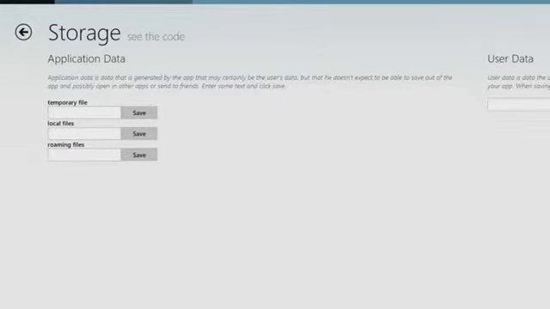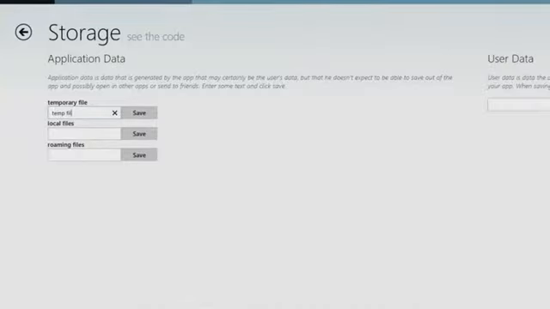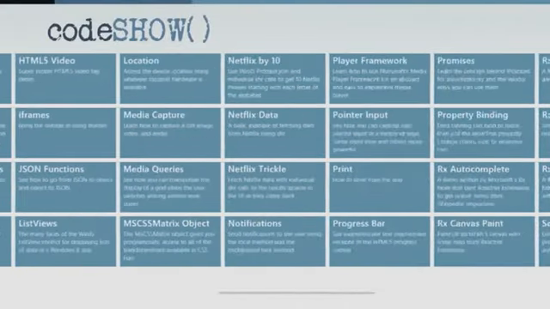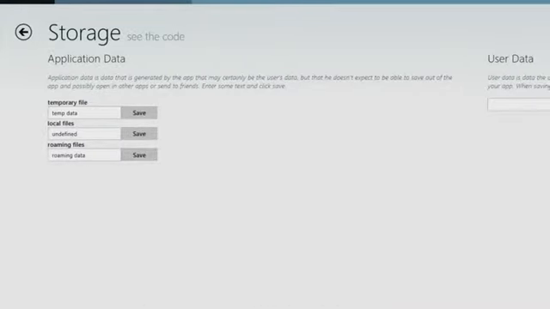Application data, this is saving to file. So let's say I'm going to save content for a temp file. I'm going to save a local file, and it doesn't matter what I type in here. And I'm going to save some roaming data. Let me make it clear that that's not the file name or anything by just saying, nope, this is just data. I'm just saving out some text data, okay? I will save that file, save that file, save that file. Those files have been saved, and when I close out and reopen, go back to storage, there we are.